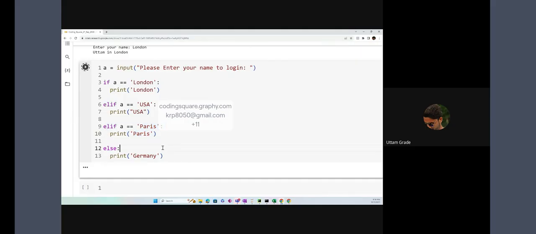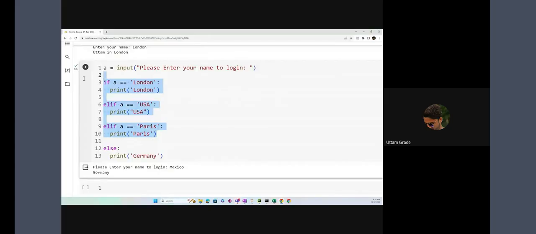If I run this once again, I have neither Paris, nor USA, nor London. Here I'm writing Mexico. What will happen? It will print me Germany. There are three conditions I have passed, so within these, the country should be there. If any other country besides the three, it will return me Germany. Getting my point, guys? Elif statement, everyone.